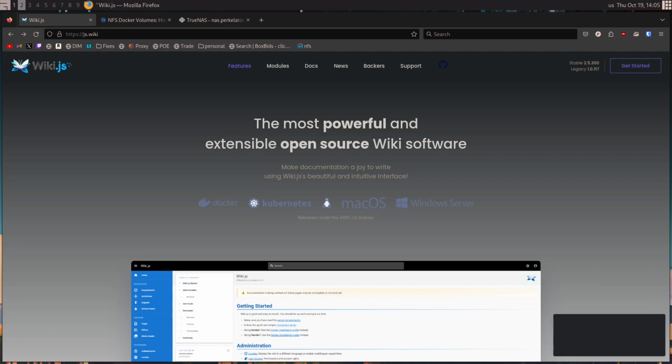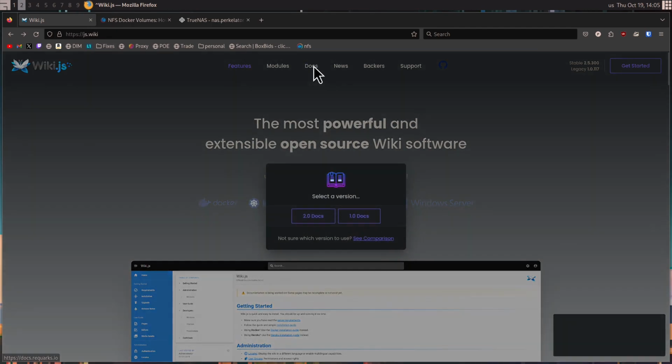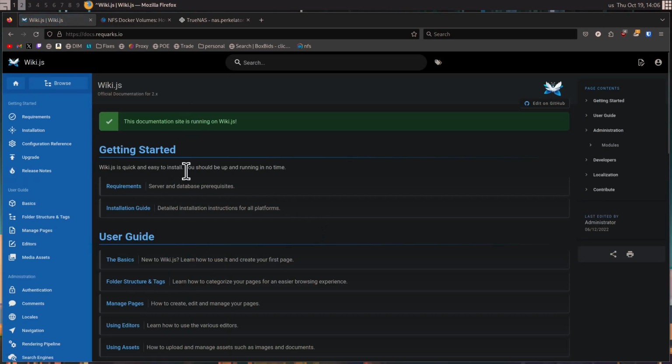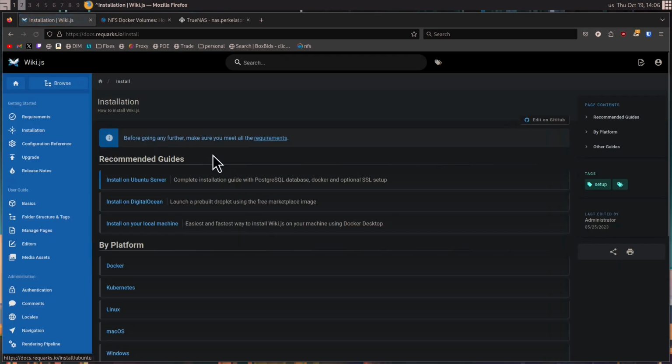In order to get started with this Docker Compose file, first I headed over to js.wiki. This is the official documentation for Wikijs. From here, I go over to documentation and I go to 2.0 docs because I want the latest version of Wikijs. From here, I went, well, what do I need to do? I need to install Wikijs. So let's go to the installation guide, and I'm going to be using Docker. So let's go ahead and go to Docker.